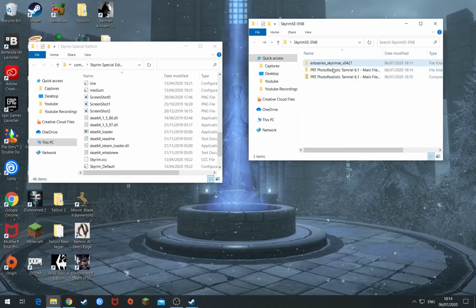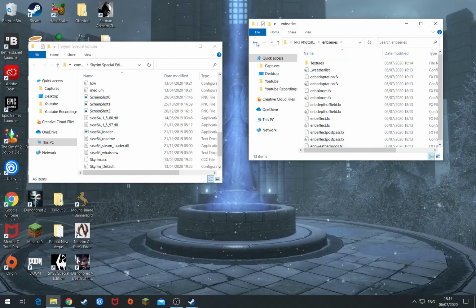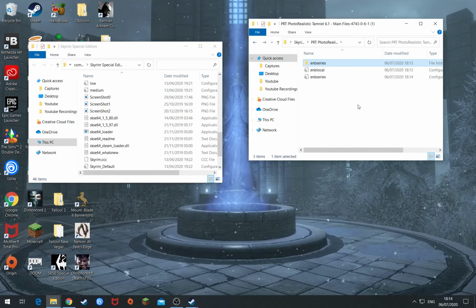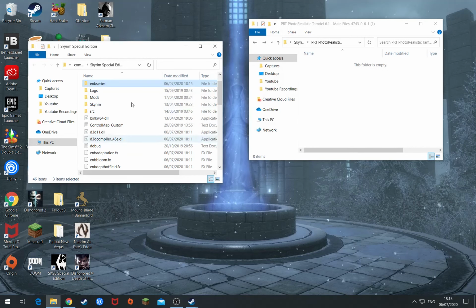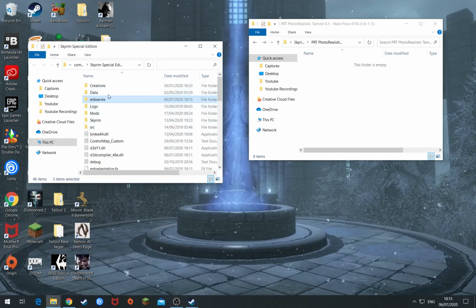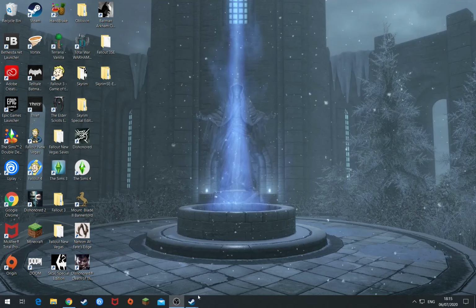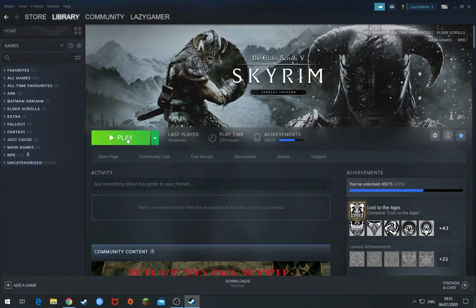And now what you want to do is go into the file it's just extracted to. You want to go ENB series, and you want to see all these. Then you just want to check that all of these are here and the texture files here. Now you just want to Control A, or just highlight them all, copy, and then drag them into the Skyrim Special Edition folder. So it says move to, then it comes up with this, replace the files in the destination, hit the tick, because it's replacing the ENB series files with the ENB. And now there we go. Now you can just close all these down, and then close this one, then launch Skyrim Special Edition.